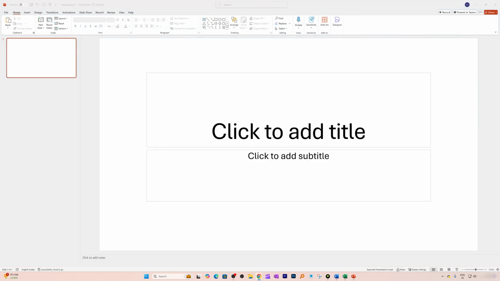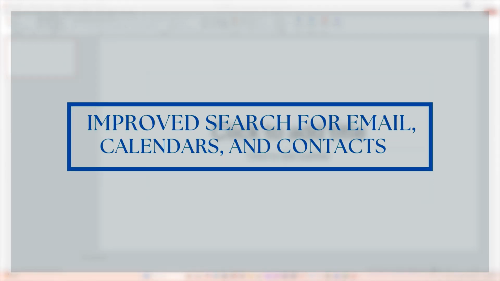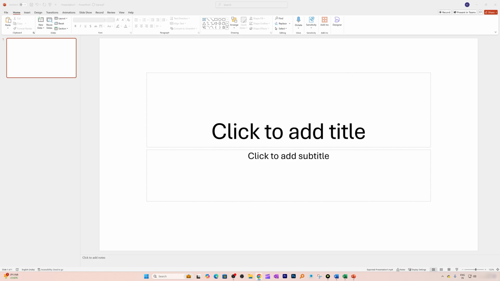Talking about the next feature here is improved search for email, calendar and contacts in Microsoft Outlook.